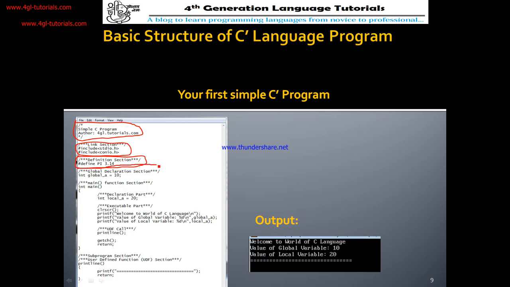I also make one global variable called global_a_variable with data type int and the default value 10. Now the main function section. In the main function we declare one local variable a with the default value 20, and call the clrscr library function. The printf function will print, welcome to the world of C language. In the second printf statement, the value of the global variable is printed here, and the local variable value is printed here.